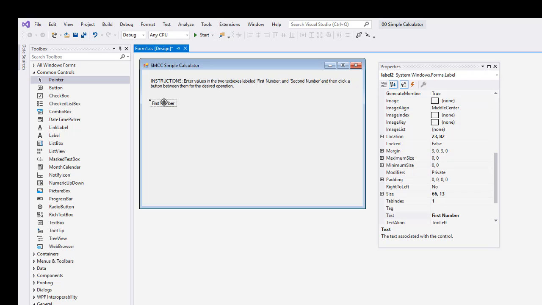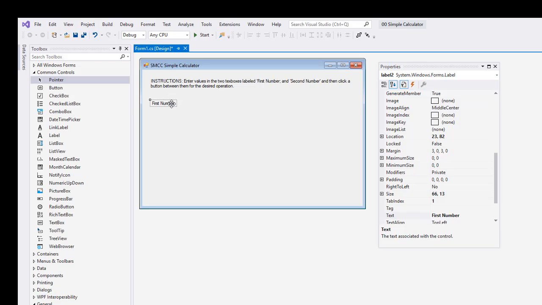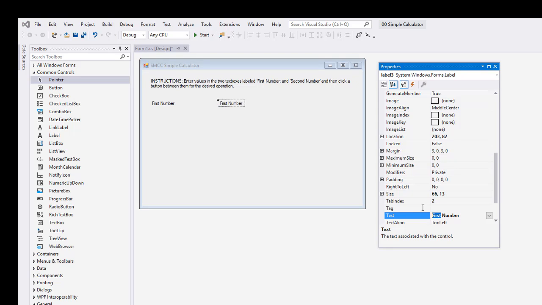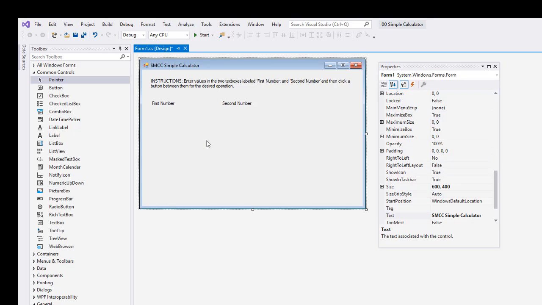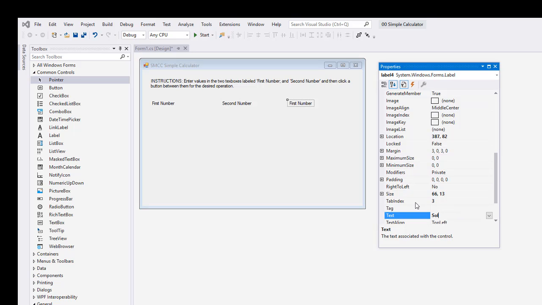I'm going to take that label, I'm going to copy it using Control-C. So I've got it selected. I can do Control-C, C for copy, or I can go to the Edit menu and choose Copy, either way. I'm going to paste, Control-V, or Edit menu, paste, and position this label in place to the right of the first number label. I'm going to change the text property of this one to be second number. I'm going to paste again, click on my form, Control-V, and this fourth label, I'm going to change the text to solution.